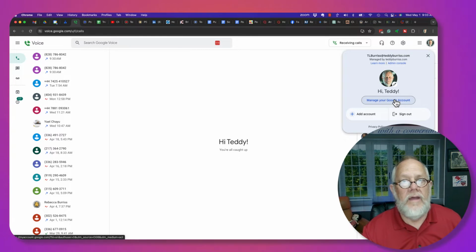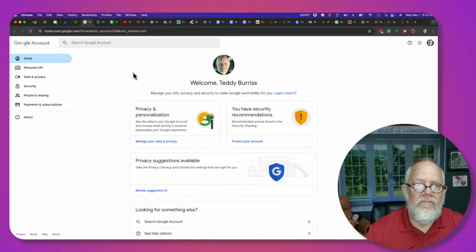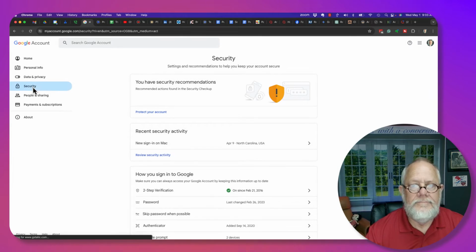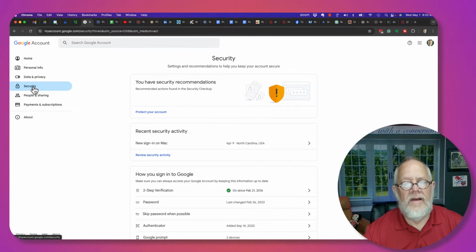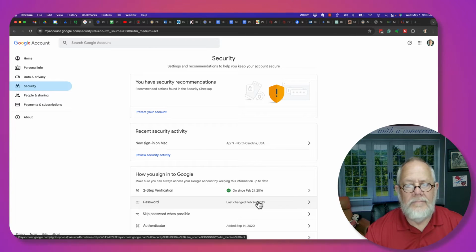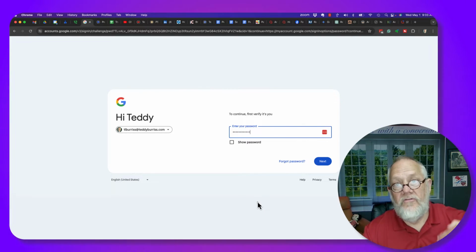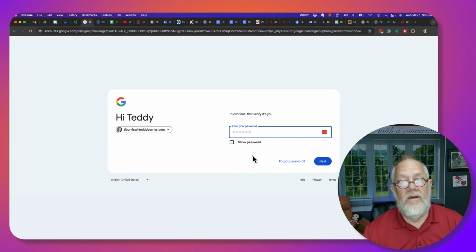Go into your Google account, go over here to security, and then go down here where it says password. Click on that. It'll force you to re-log in and make sure that you are still the user. You know the current password.